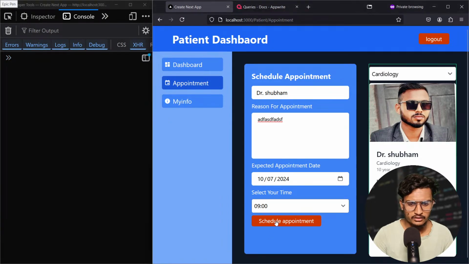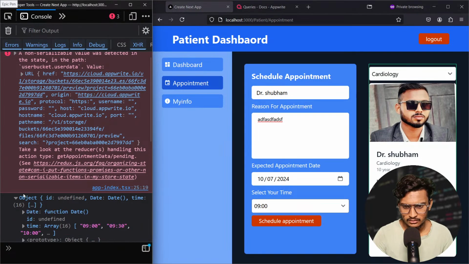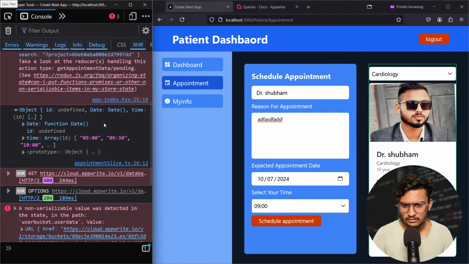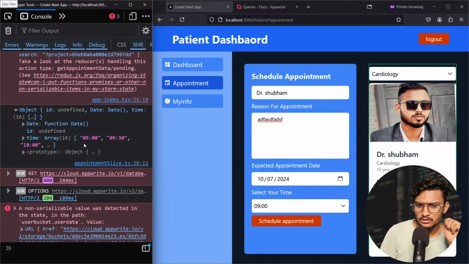You can remove it. Okay, oh, ID is undefined, time is array, ID is undefined and date is function. So we found the error. The data we are sending for getting data is not correctly sent.